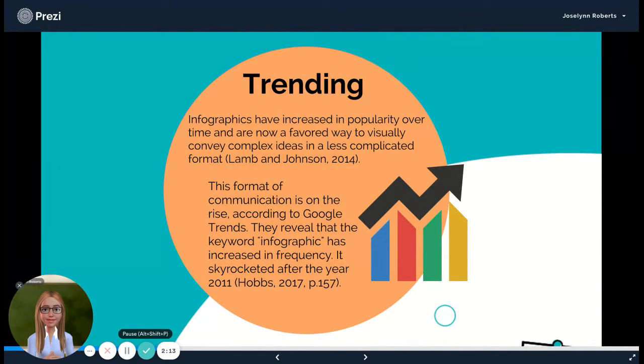Now, when it comes to trending, infographics have increased in popularity over time and are now a favored way to visually convey complex ideas in a less complicated format. This format of communication is on the rise, according to Google Trends. They show that the keyword infographic has increased in frequency and become more common after the year 2011. But don't let this stat fool you. I don't want you to think that this means that infographics are new. They are not. Their frequency of use has become a trend due to the internet, but the idea and purpose behind infographics has remained constant for some time now.